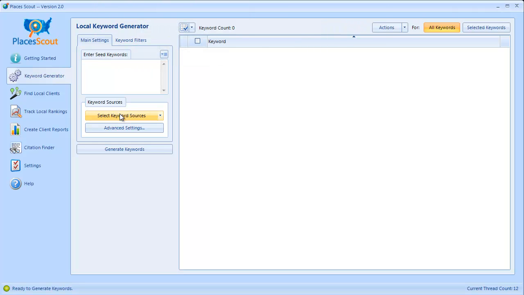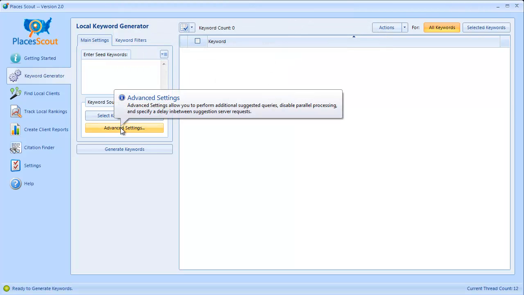So you hover your mouse over any button, any feature, any header, it's going to tell you what that is and exactly how to use it. So if you don't know how to use any of these features, simply hover your mouse over them and the program will tell you exactly what it is and how to use it.